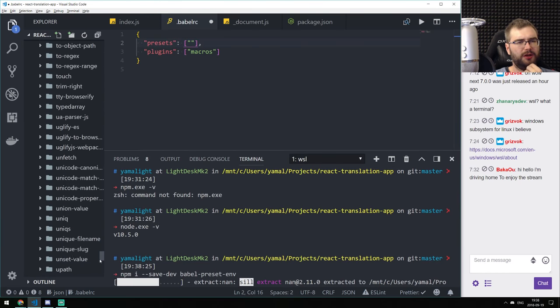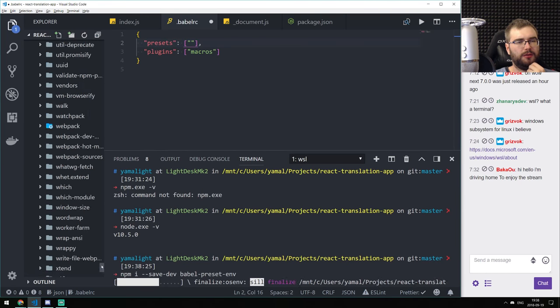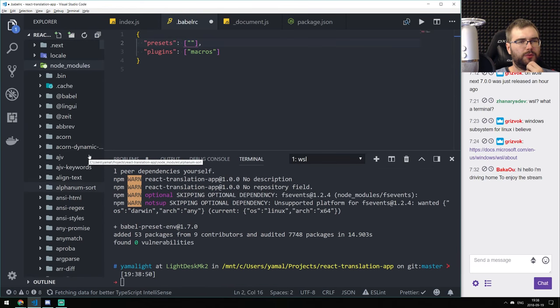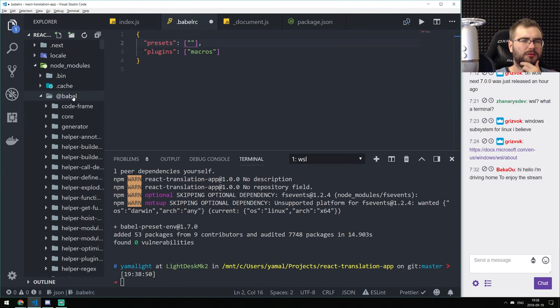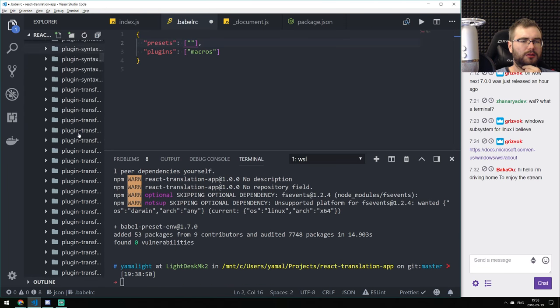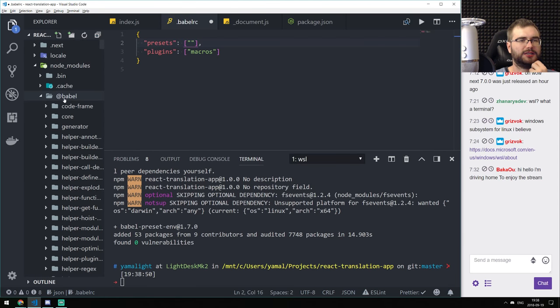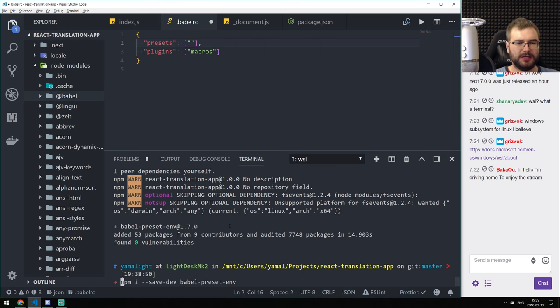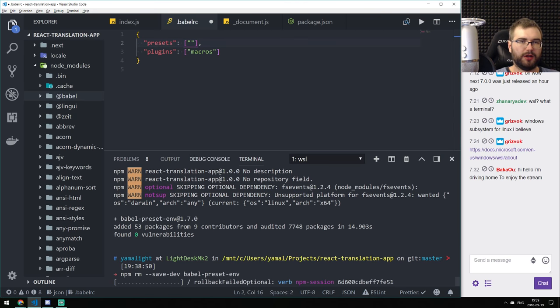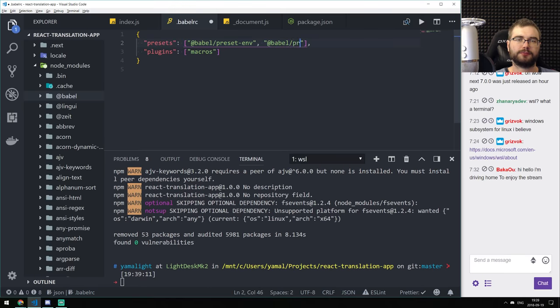It's not there, really? Okay, that's interesting. No, it should be there, right? Babel. Ah, yeah, there you go. Preset env and preset react. Okay, so I guess this wasn't even needed, so we can use Babel presets env and Babel presets react, right? So this should work.